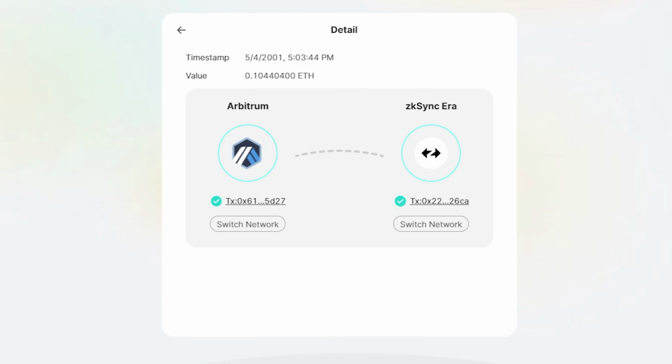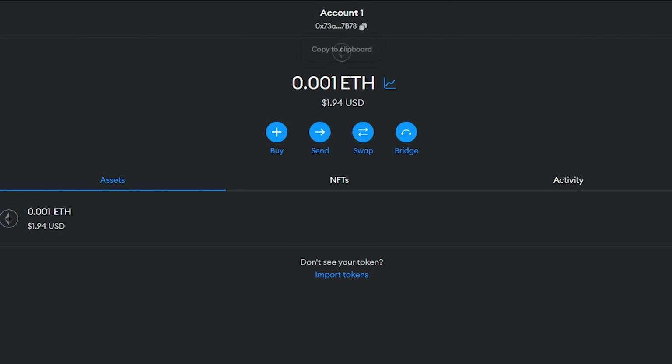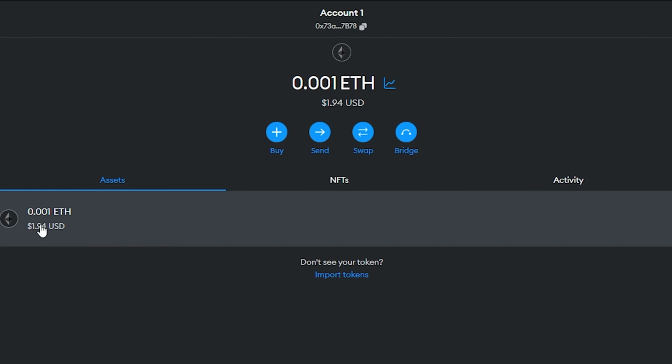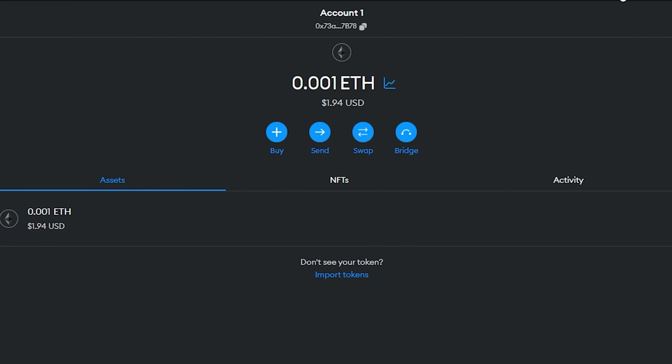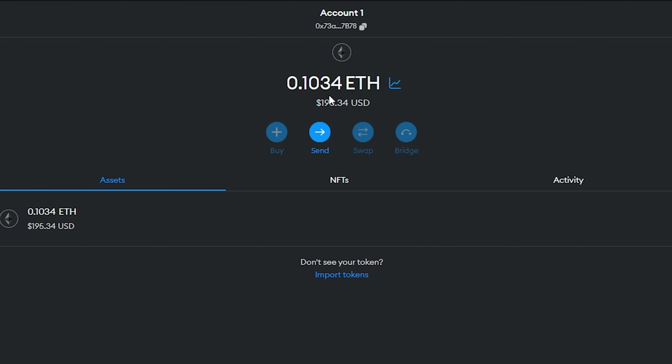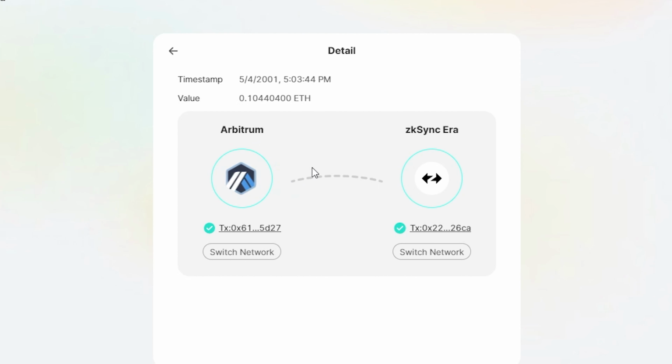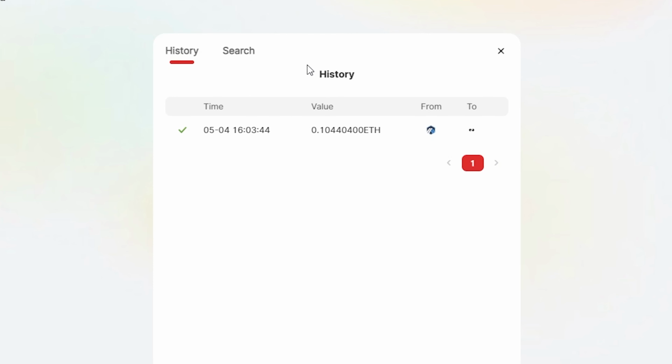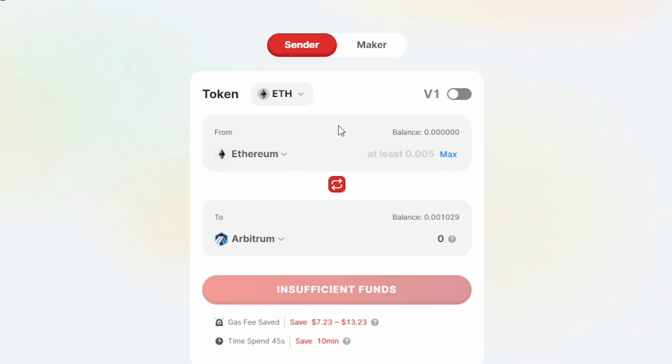Alright, you can see that our money has moved from the Arbitrum blockchain down to zkSync Era. So if I go back to my MetaMask, you can see that on my Arbitrum blockchain, under Arbitrum, I only have $1.94, and then let me switch this to zkSync, and you can see I have $1.95. Alright, so you can see that our transaction here was successful. What I will do is go back, and I'll just go back completely.